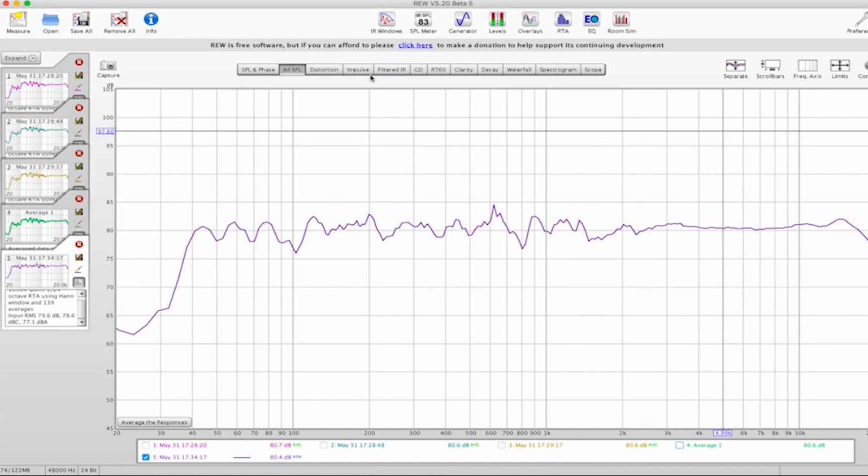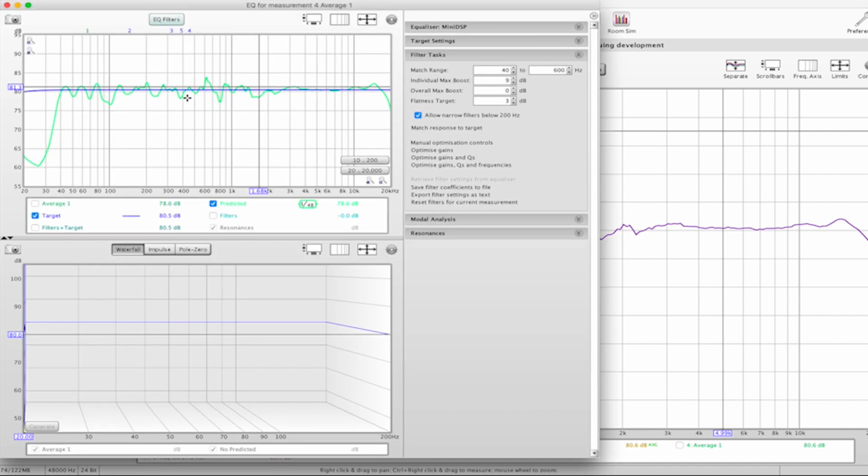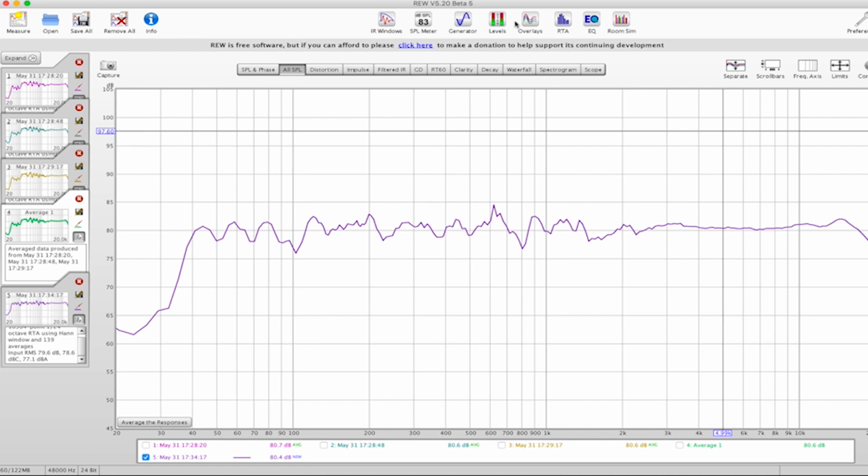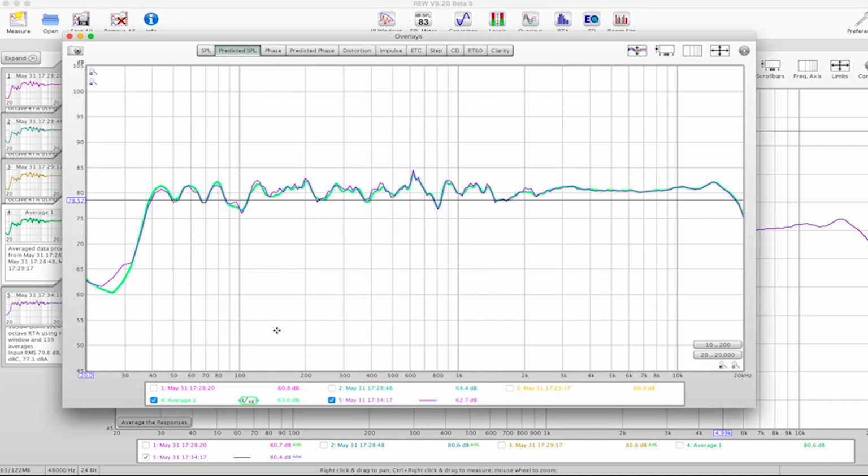Okay, so we've just made a confirmation measurement to confirm that our EQ has been implemented and it's working correctly. And for that, REW has a cool little overlays. Notice that when we go back into the average that we had here, and we look at the EQ, we had what's called a predicted SPL.